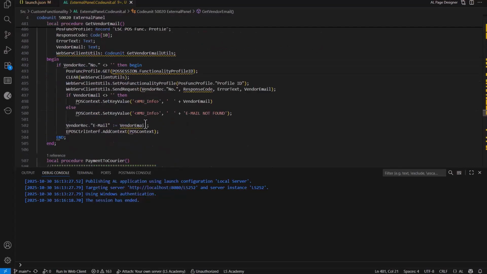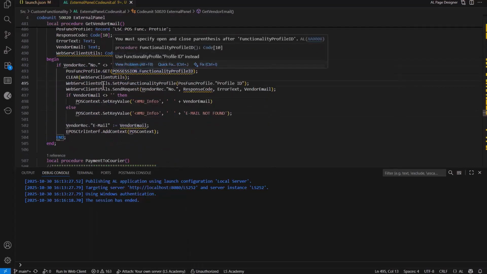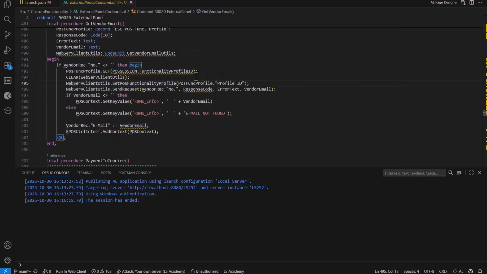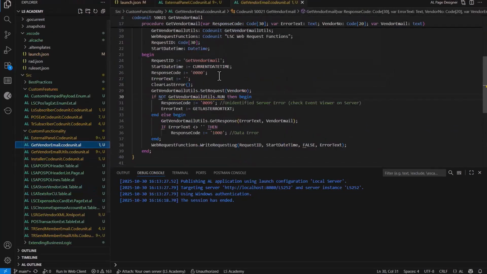Now let's look at the code. We pass the vendor number to the web request. The system calls the get vendor email code unit. It processes the request and retrieves data from the web service. We set the vendor number in a global variable, then we run the code unit. The response returns the vendor email. We assign the email to a global variable, then we retrieve it using a response function.